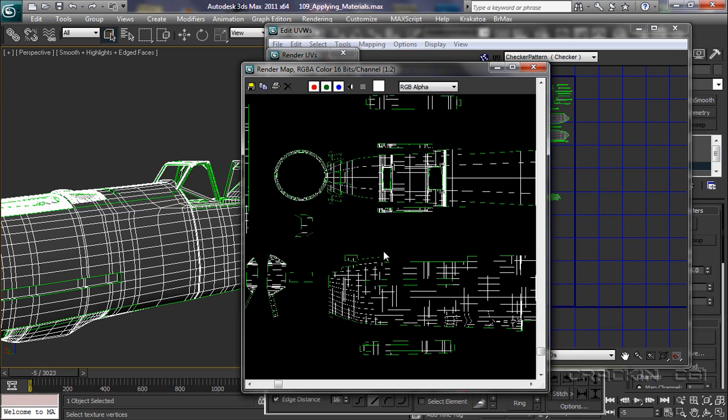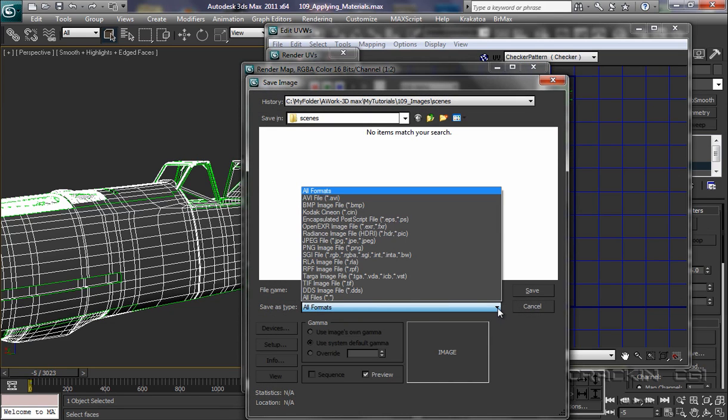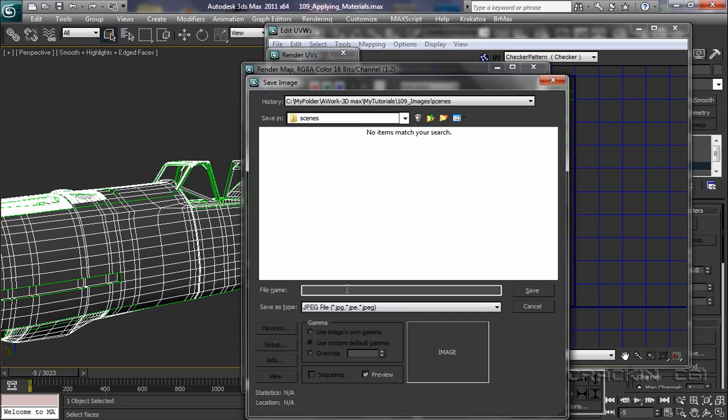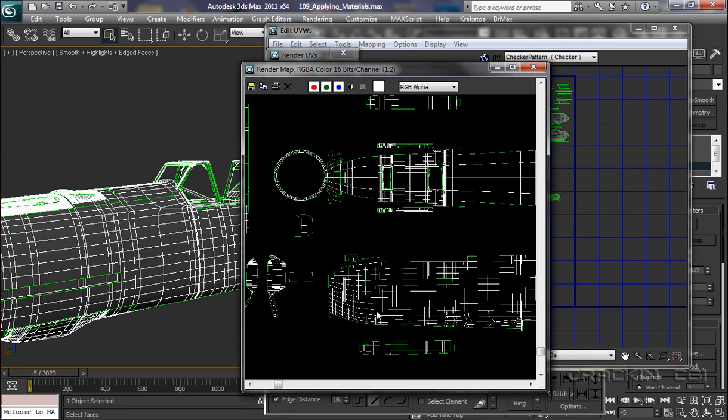Right, that's good. So what I want to do now is pop in the top left corner here, and I want to save this image. Now I'm going to save it first of all as a JPEG file. So JPEG there, and I'm going to call this fuselage UVW and save it. Image control, yep, that's fine.